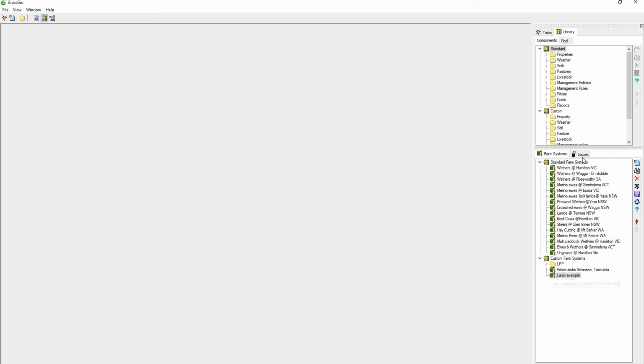So in GrassGro we have this standard farm systems over the side, and you have your custom farm systems over here that you've created. And then you have your components up the top here from the standard library, which you can drop on a simulation, as well as your custom ones that you've already created there.